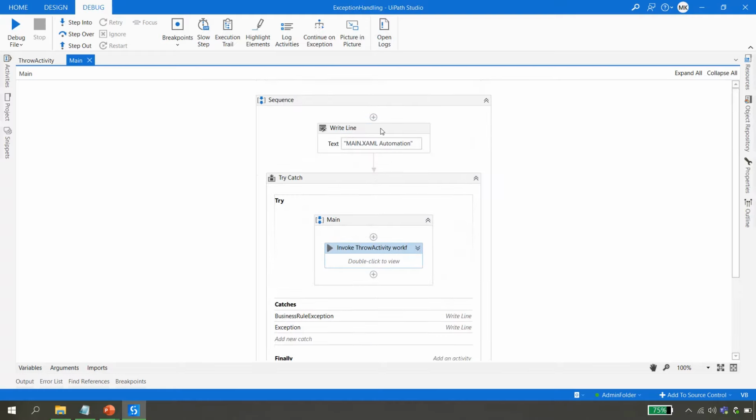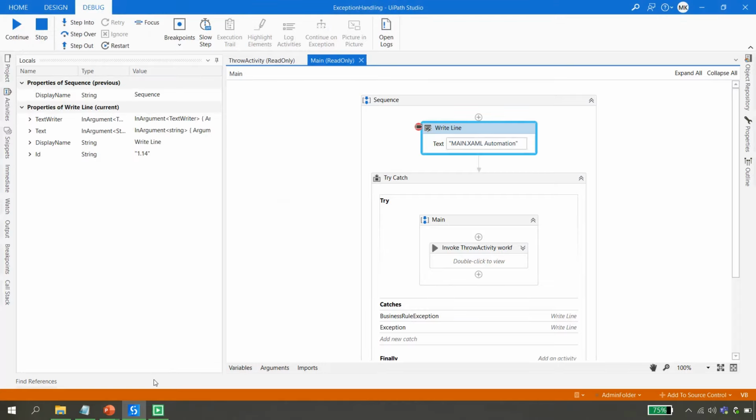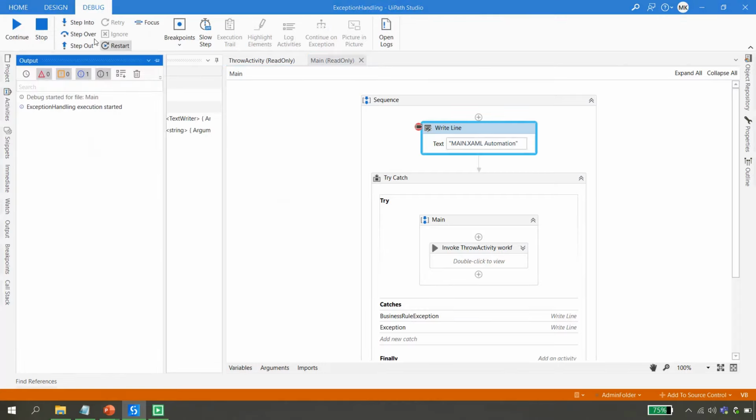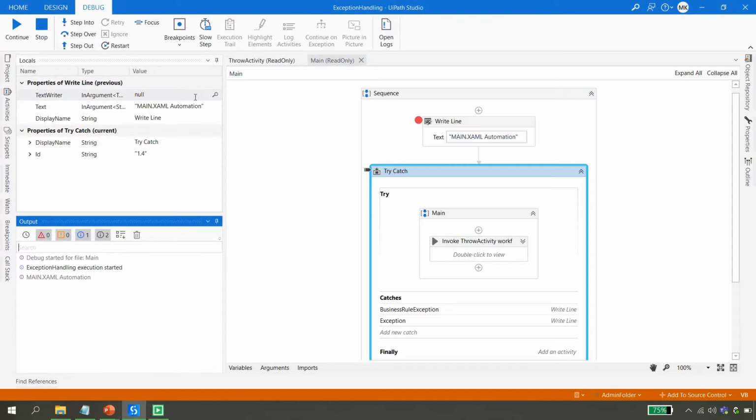Now let us try to run it again and see how exactly handling the exception in the main has resolved this issue. I'll go here and again select debug. First it will go to the output, and it will say that yes, main.xaml is executing. I'll go to the output, let me just pin this output.